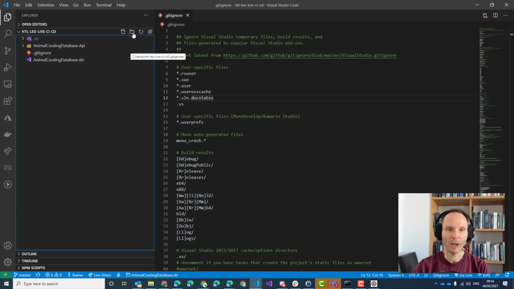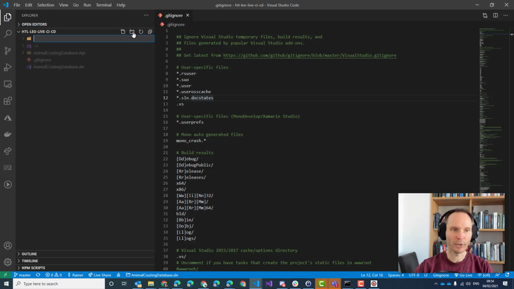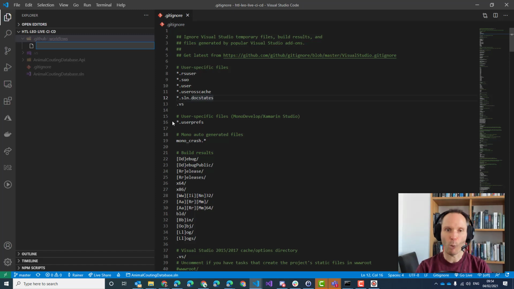Let's go into the file explorer, and in order to create the GitHub action for continuous deployment, continuous integration is the first step, we are going to create a new folder. This folder is called .github. This folder belongs to GitHub. Inside of this folder, we create a subfolder which is called workflows, because we are creating a build workflow.